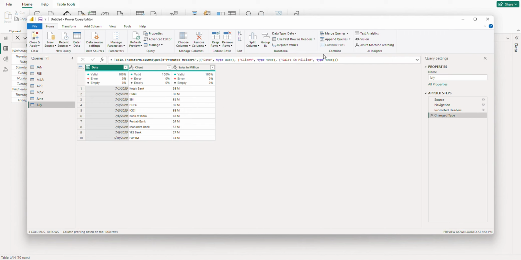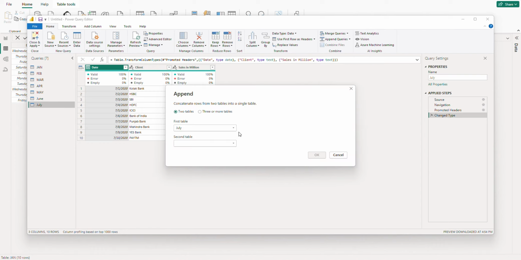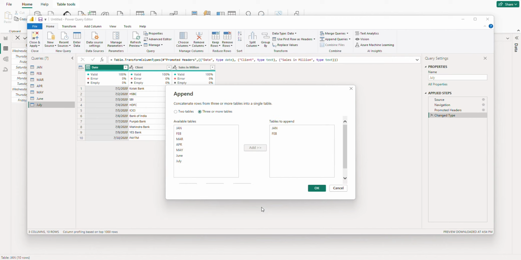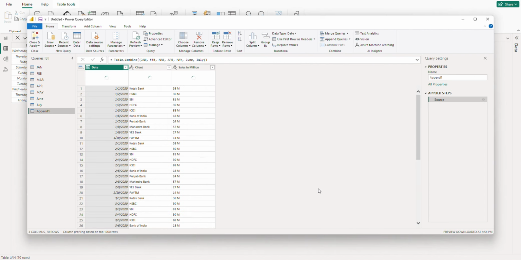Here there is an option called append queries. Just go to append queries, then append queries as new. By default, the two tables option is selected, so here you can append only two tables. But there is one more option called three or more tables. Just click there, and append the tables in the same order you want, like Jan, Feb, March, April, like this. Just add these tables and click OK.